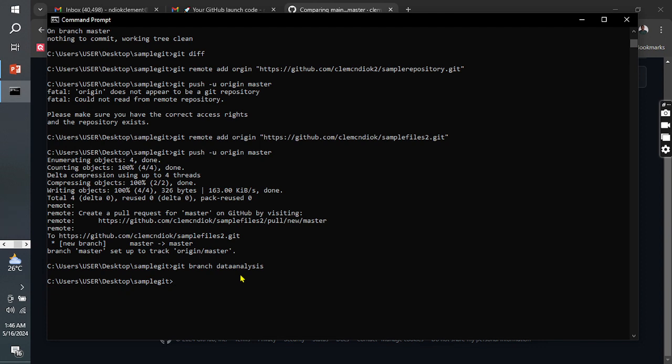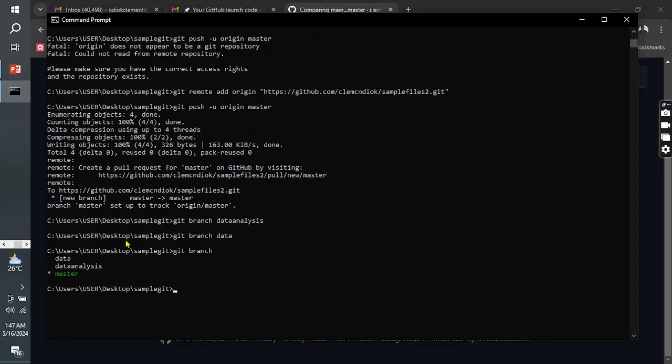To know the branches that you have in a team, let me even create another branch here. I can just say data. So to know the amount of branches you have, you can say git branch. So you can see the number of branches you have here. You have the data branch, you have the data analysis branch, and you have the master branch.